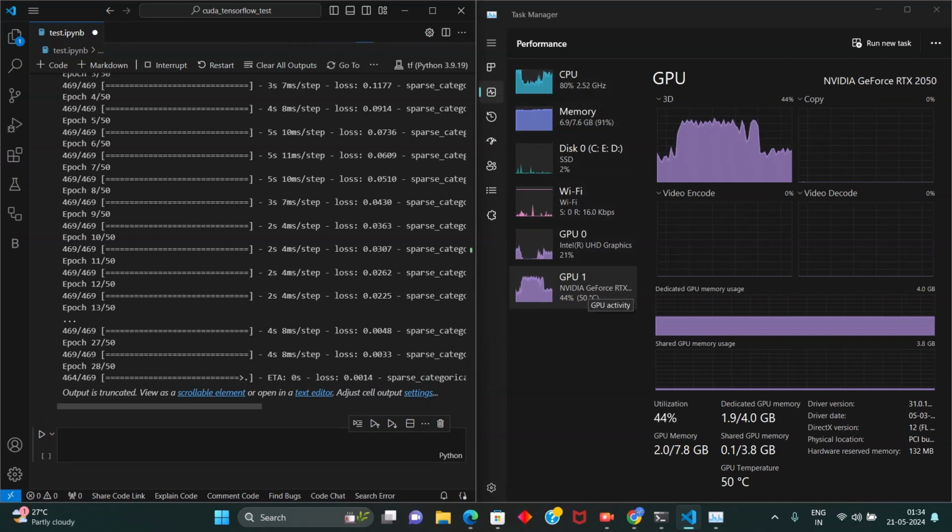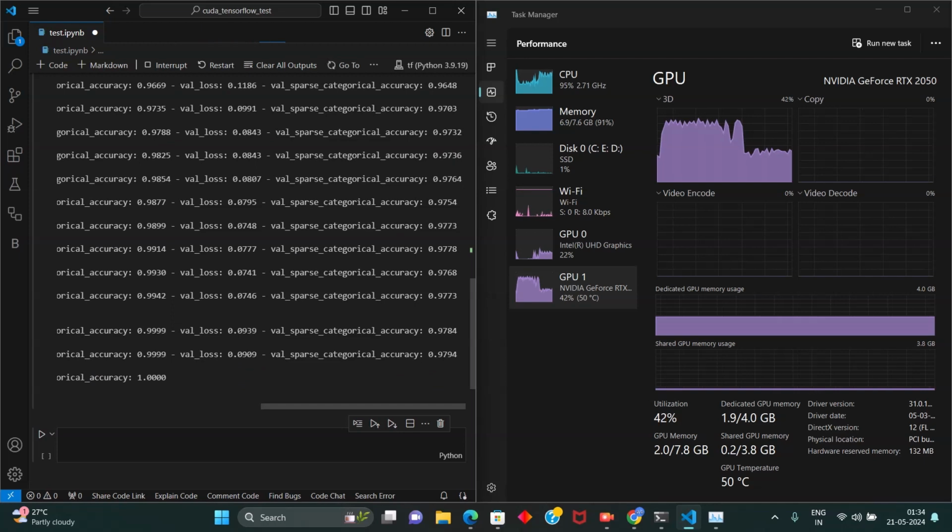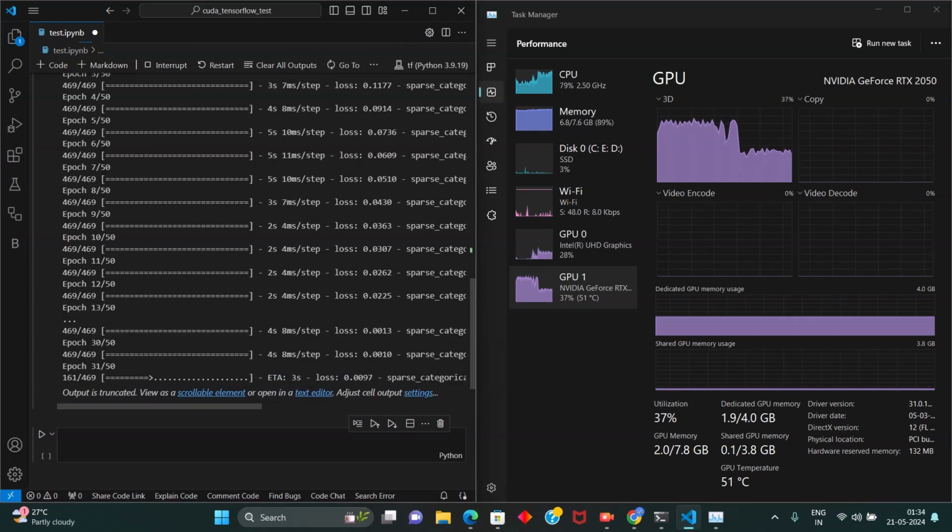So guys, here we can say that our GPU is being used, and I'm also getting very good accuracy, really one accuracy, so it's an amazing part. So I think this is it for the video, and if there is any doubt regarding this, you can message me or just leave a comment. I will try to clarify your doubt. Thank you.